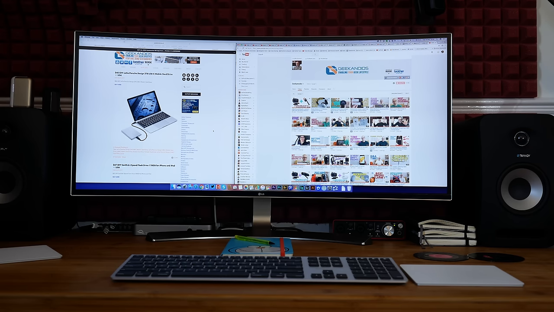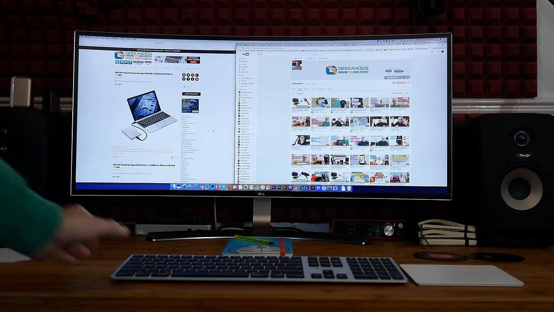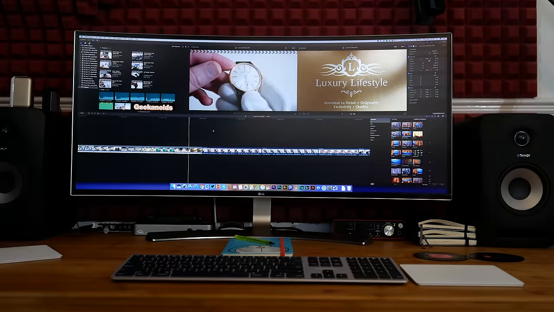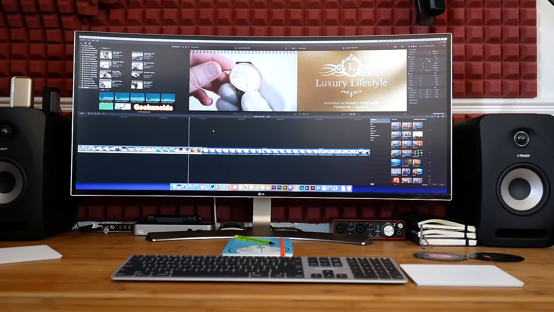The display that you can see here on my desk is the LG 38UC99. This is a 38-inch ultra-wide monitor with a resolution of 3840 by 1600. I really like these ultra-wide monitors. It's a great resolution. It allows me to have two applications running side by side. And when I'm in video editing work mode, then I can see pretty much all of my timeline without having to do too much scrolling.